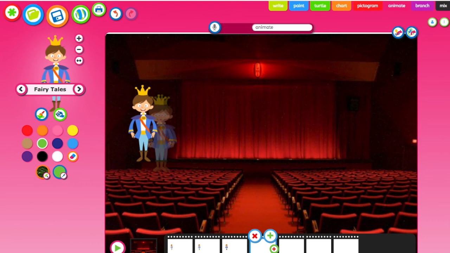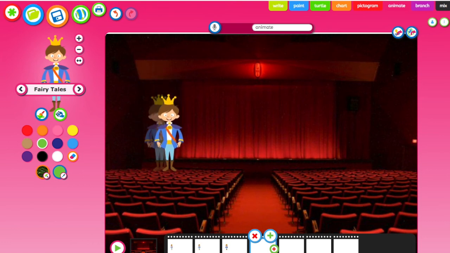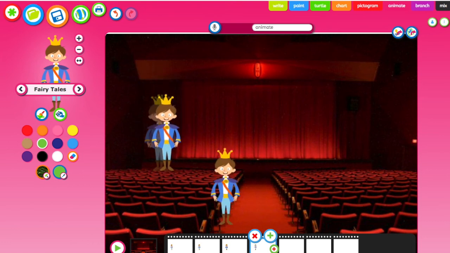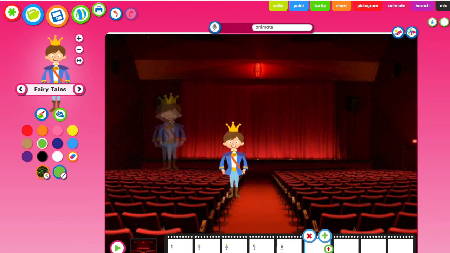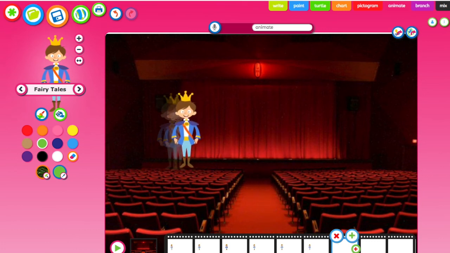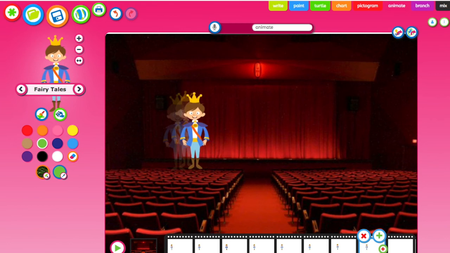I can press that plus, I'll put him on, I'll keep on doing that, so I'll keep on pressing the plus. And keep on adding more to it, so I've got that sense of motion. You can see it helps you by showing you where your last couple of images were.